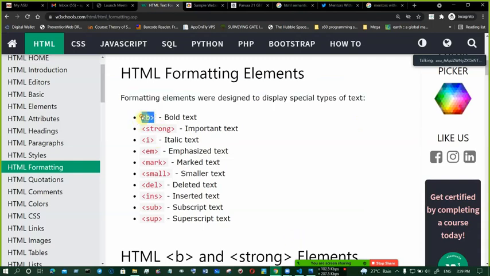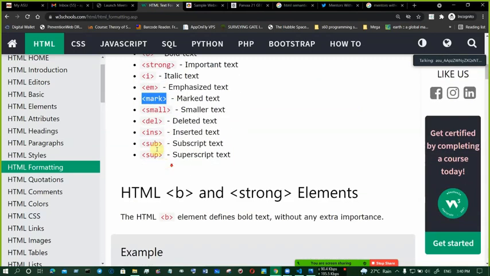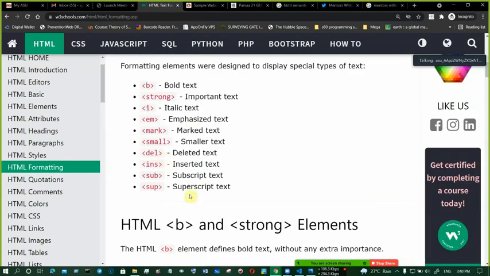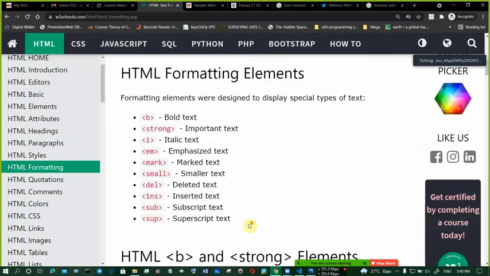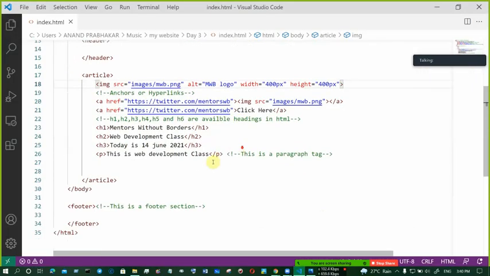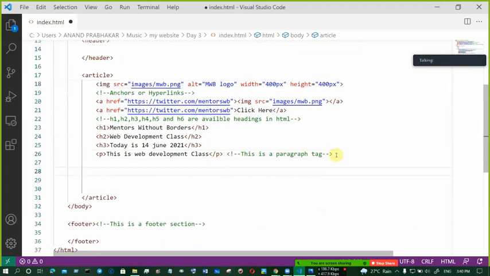We can simply use it using these tags. B simply means bold, strong means important text. This is similar to bold. I means italic, EM means emphasized, mark means marked text, small means smaller text. These are very simple. You can use it directly. So let us use it in our article.